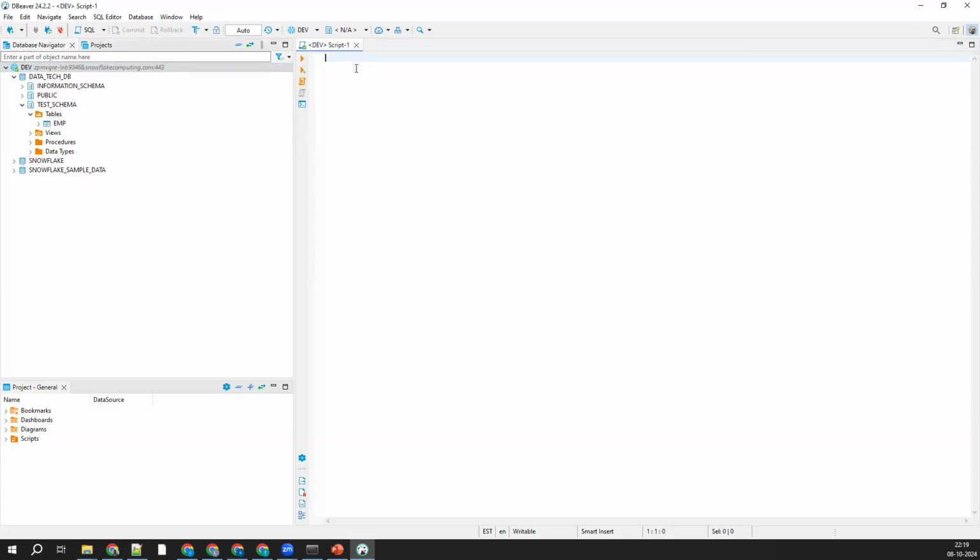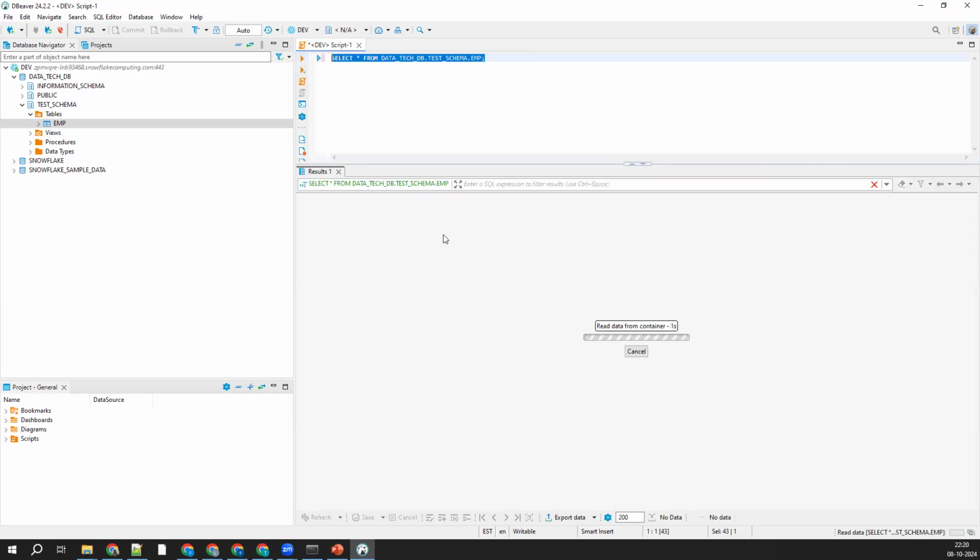Now you can start executing your commands here. What you have to do is select star from. Always try to use the fully qualified name here. To get the fully qualified name, drag and drop that particular table here. Database name dot schema name dot table name. Give the semicolon, that's the best practice always. And execute using this particular symbol so that it will be queried.